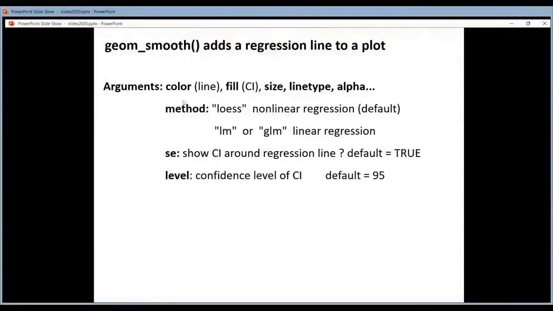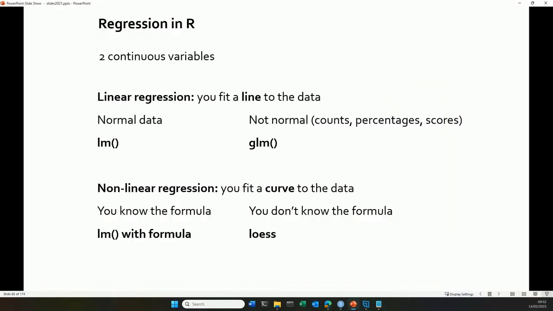What is also a very important argument here is the method argument. By default, it will not fit a line to your data, but it will fit a curve to your data. If you want a line, if you want to do linear regression, you will have to set method to linear model or generalized linear model. So LM or GLM.